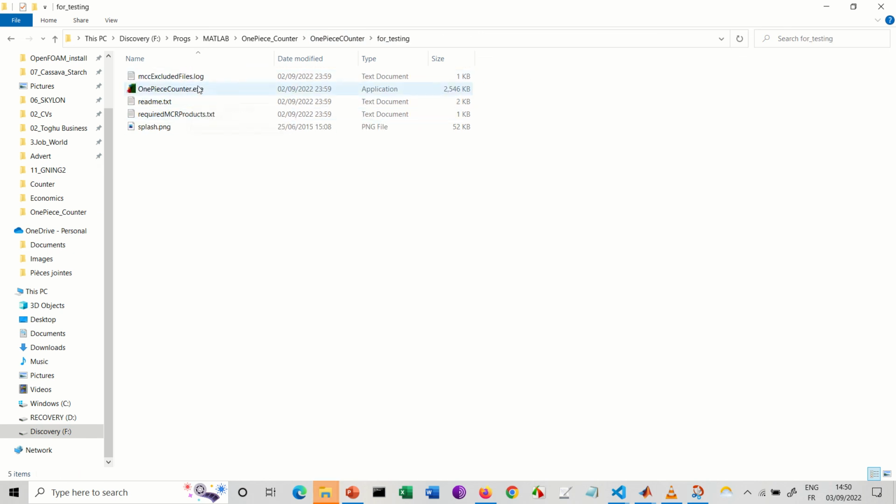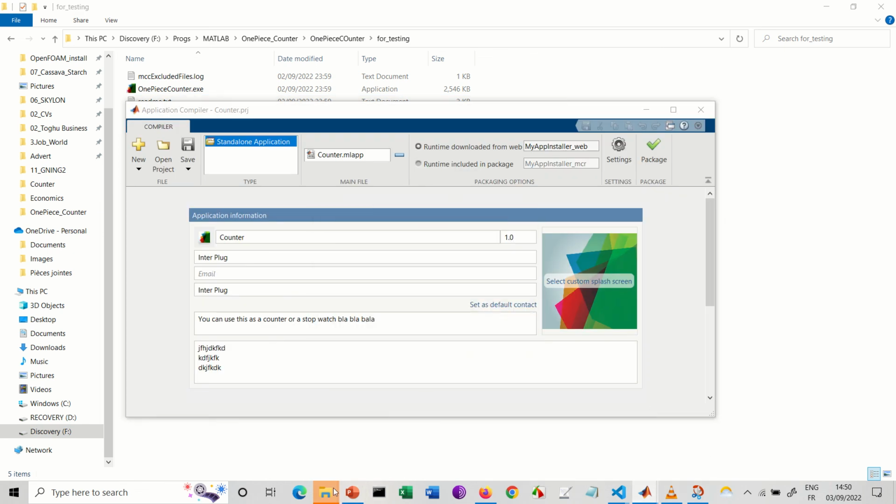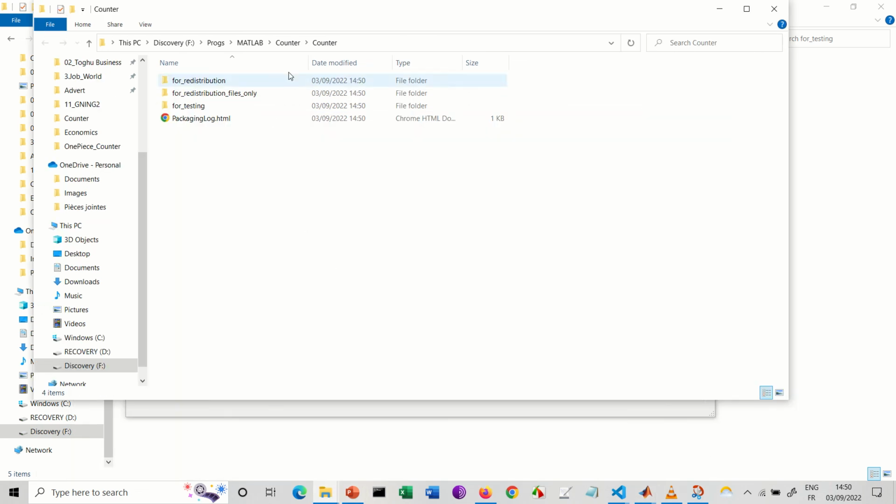Yeah, this is just the testing. Let's see, is it going to take much time, or oh, it's all done. Okay, then we can just check that one out. You see, this is the folder counter. Inside you have these three files. You have for distribution, then you have your app there, and then you have for testing. So if you want to share, you share the whole folder.